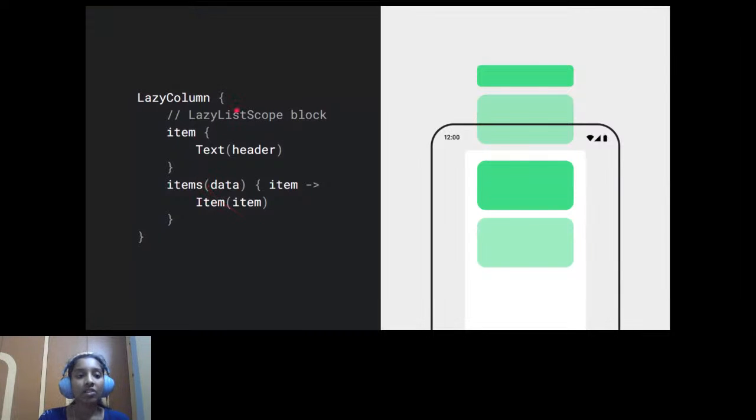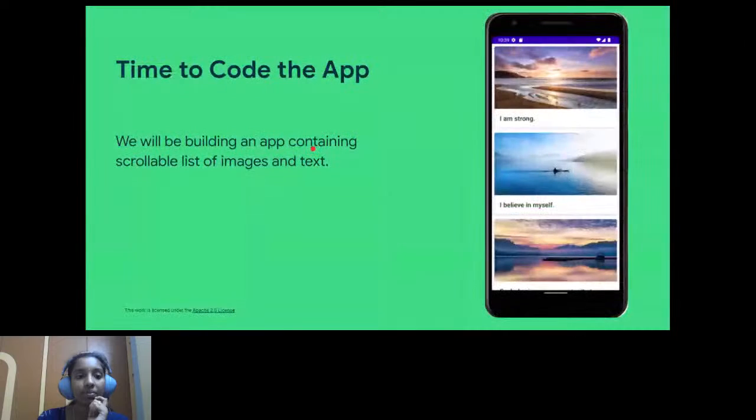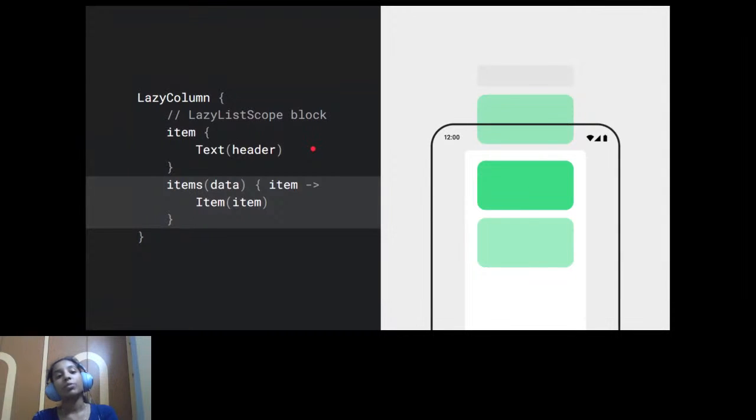So this is our lazy column, and we'll have our item with the header and items of the data, and each item will have another function which we will define. For the text header, this is the code. The header will be displayed here on the top. And for each item, when you keep on scrolling, each item will be displayed. This one is for the header, and this one is for the children of the column. So this is the concept of lazy column.